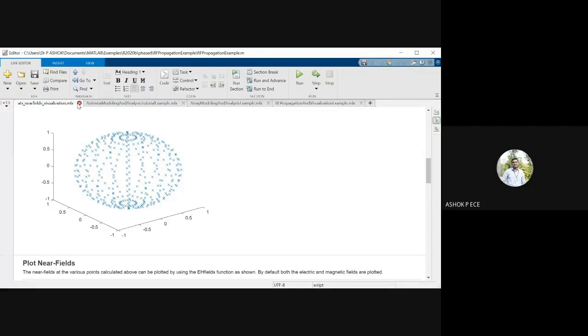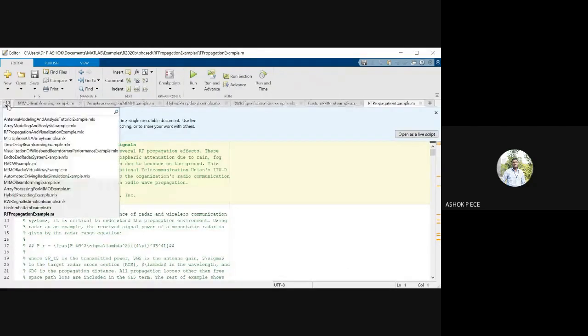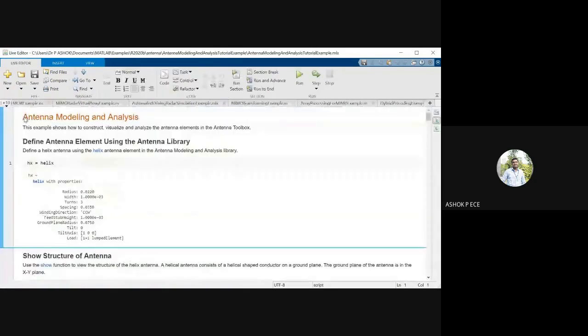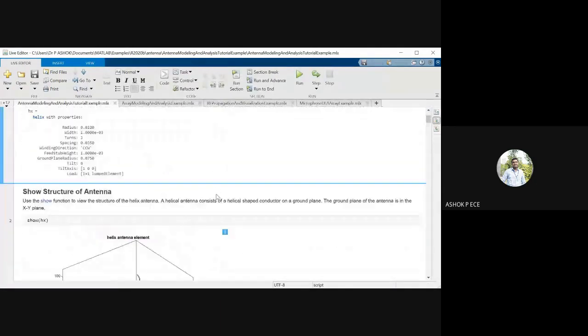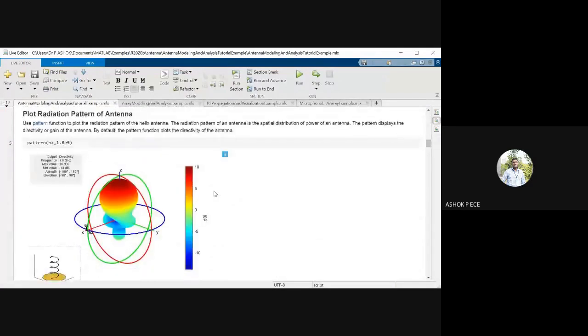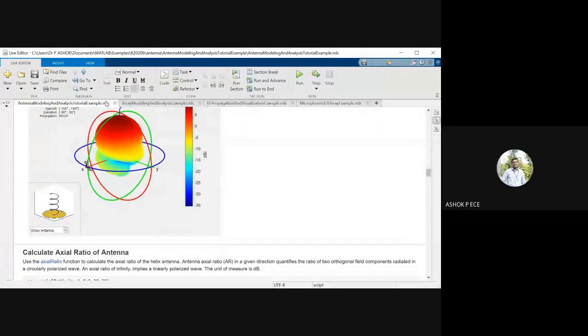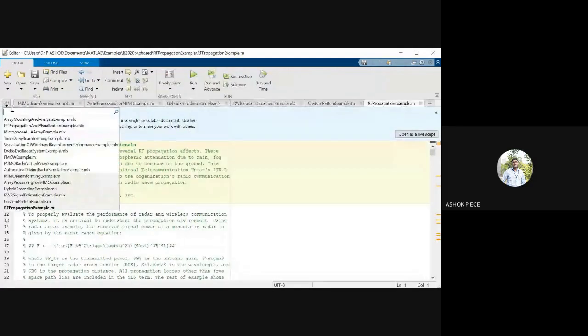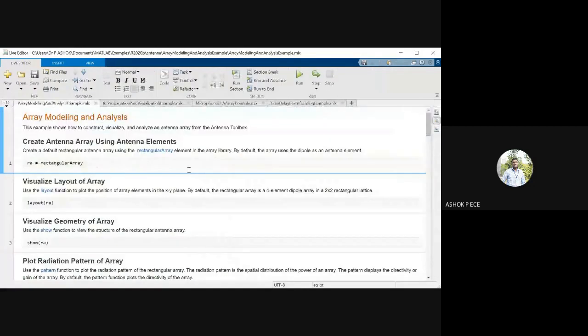That is what we have seen now. This helical antenna we have seen, how to create a helical antenna and other things we have seen. Now, creating an array of antennas.